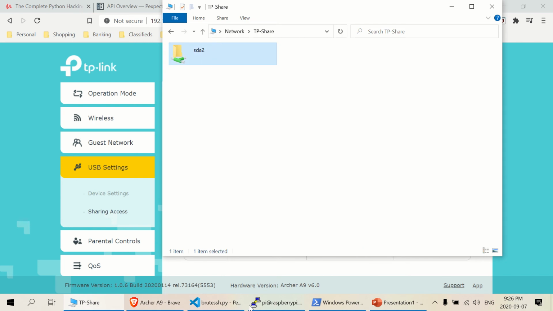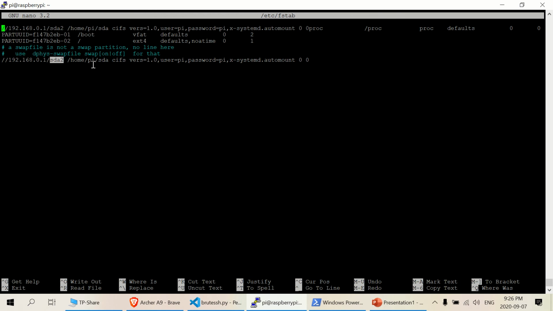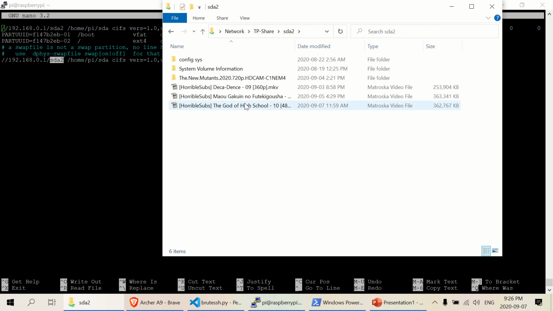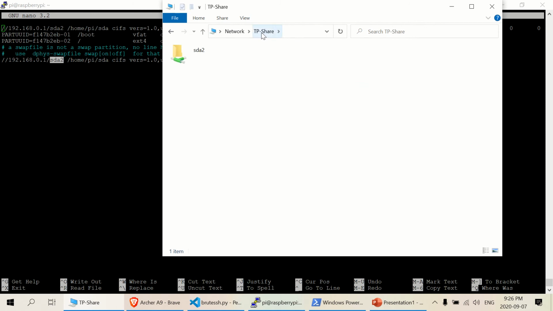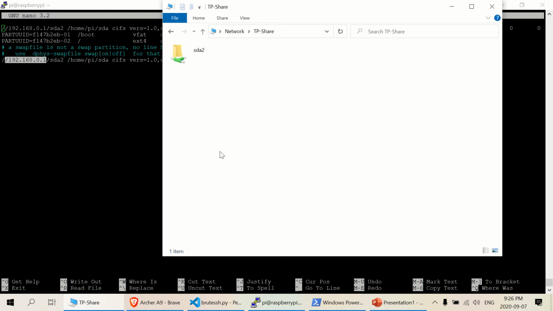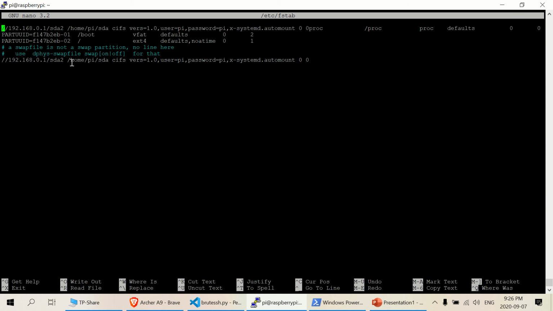SDA2. So on your Raspberry Pi, in this file, this here would be the address of your router, and over here would be the folder where all your files will be downloaded. Here's tp share. Basically, tp share is essentially this line, and this folder is right after tp share. It's right over here.